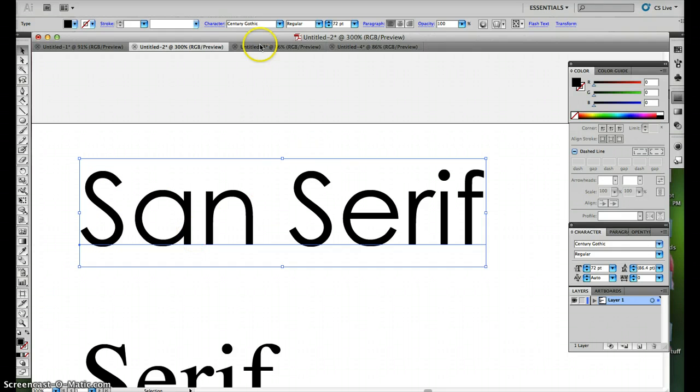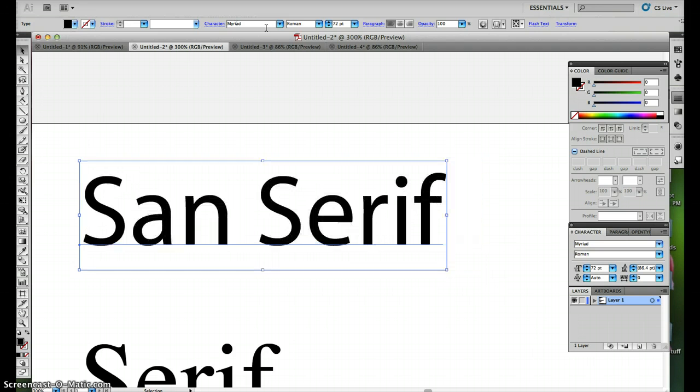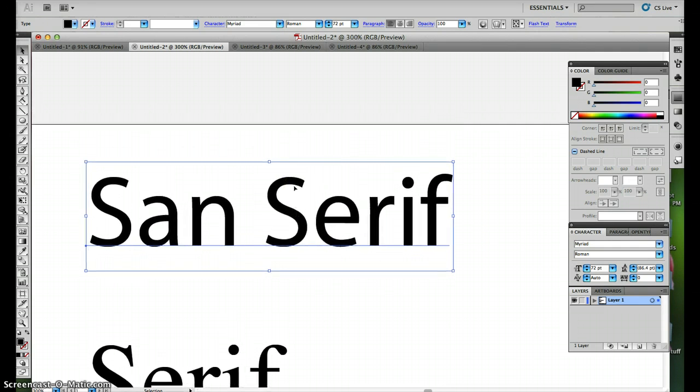Futura is another really good one. Let me show that to you. There's Futura. Here's another common one that people use, Myriad. As you can see, it just terminates. That's it. It's very simple, non-decorative.